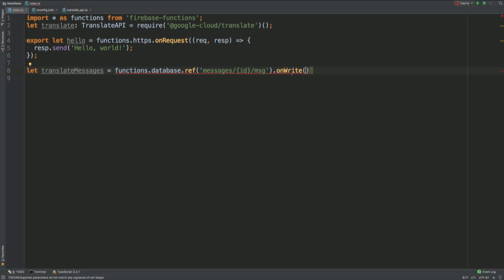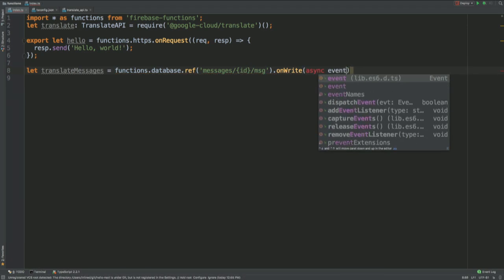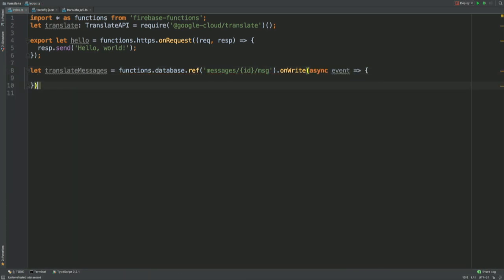Now you'll notice because of TypeScript, here we go, that we have, if you can read this, a function that takes an event of delta snapshot and returns anything, but there's a hint that it could be a promise of anything, and we'll get to that in a second. So I'm going to use an async handler, which is part of the upcoming JavaScript 7 features.